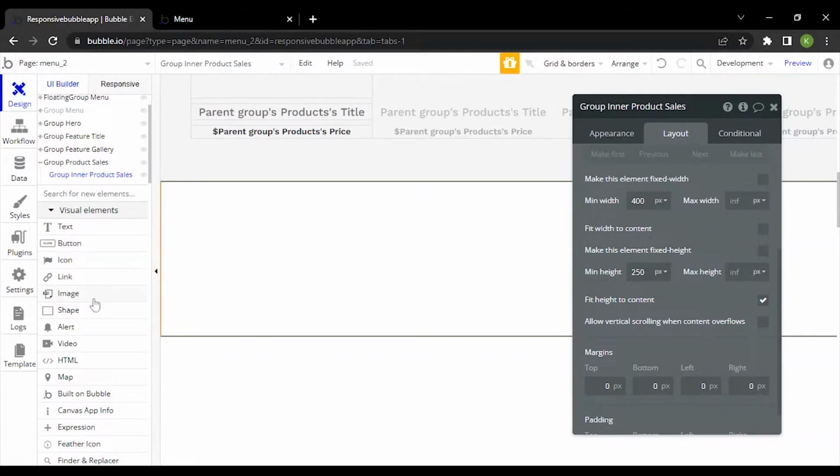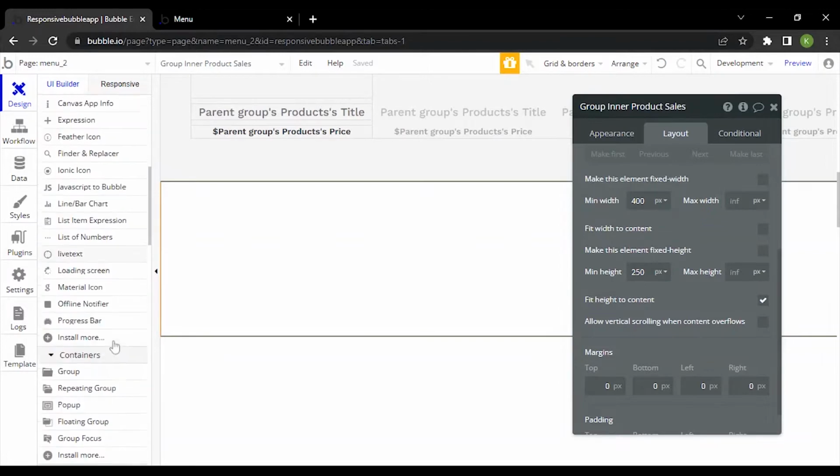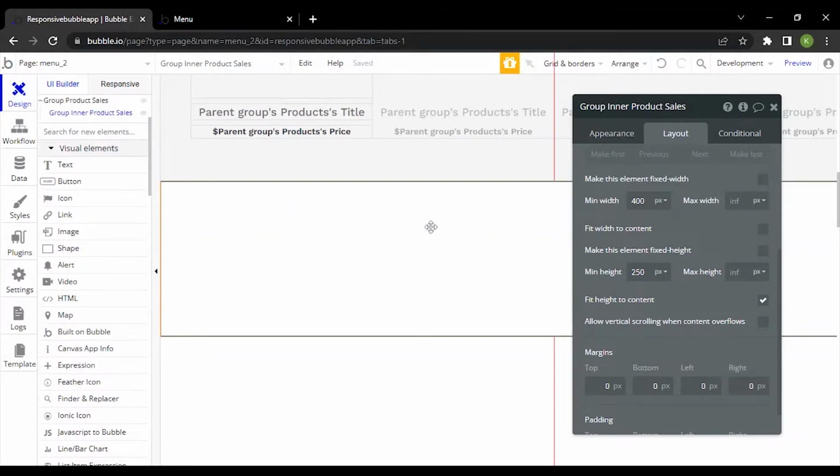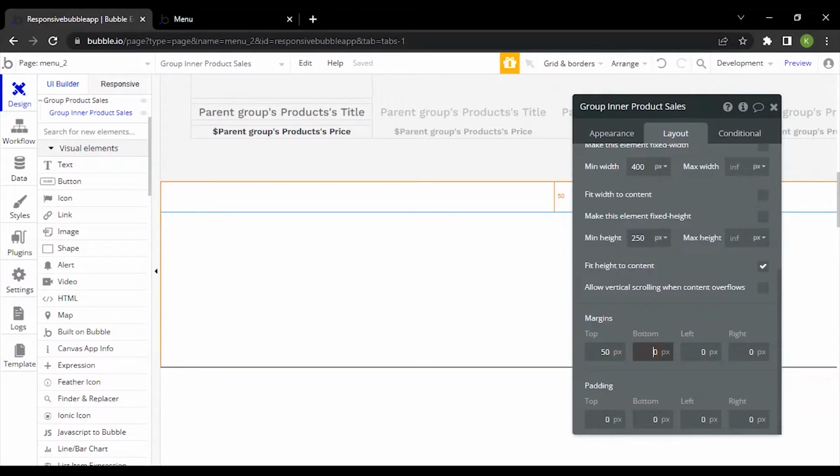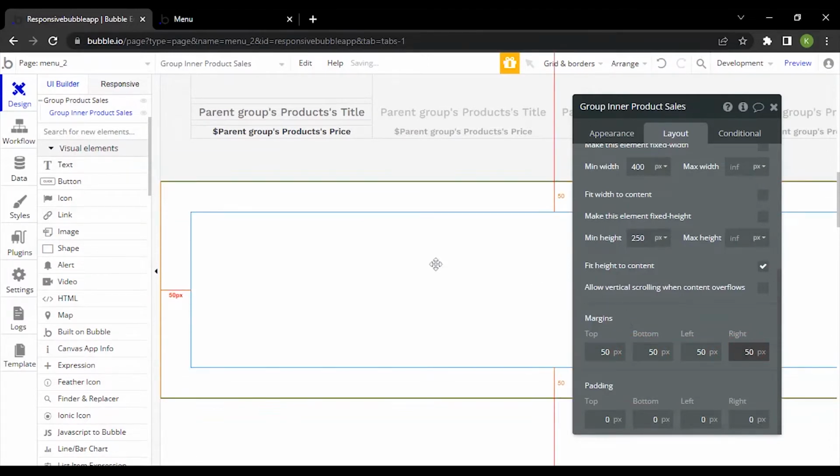So let's go ahead and place in another group. But before that, this group will be nice and centralized because this group will be carrying the other essential important groups which will contain the content for this group. So we want to centralize it by giving 50 pixels on all four sides. So I'm just going to allot 50 pixels to top, bottom, left, and right. So that is sorted out.